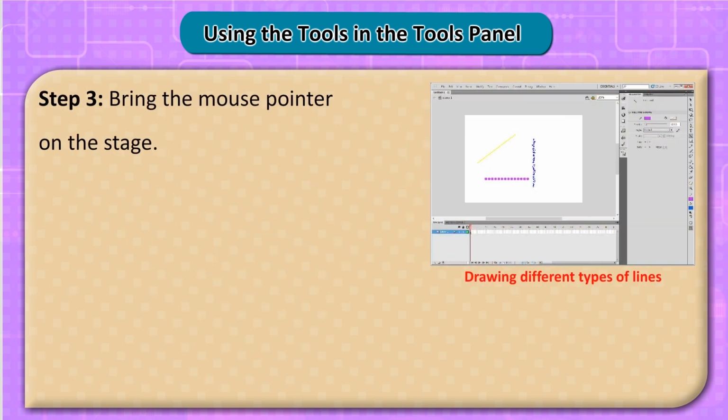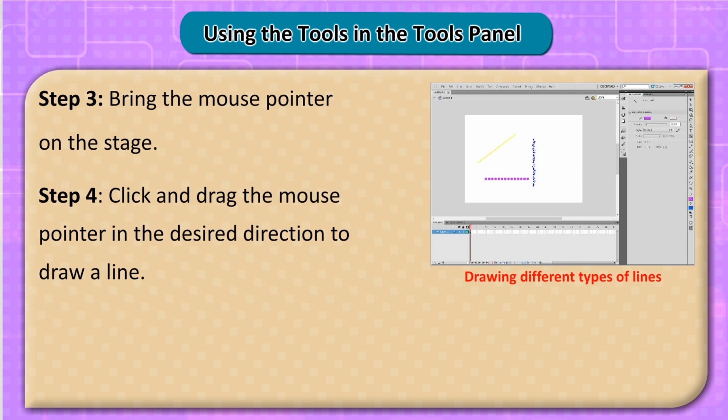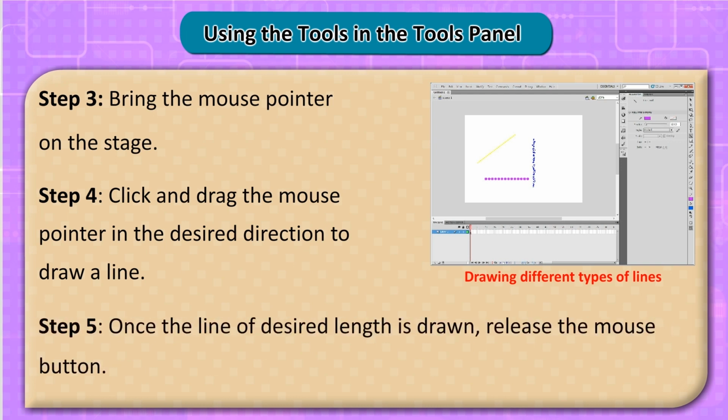Step 3. Bring the mouse pointer on the stage. Step 4. Click and drag the mouse pointer in the desired direction to draw a line. Step 5. Once the line of desired length is drawn, release the mouse button.